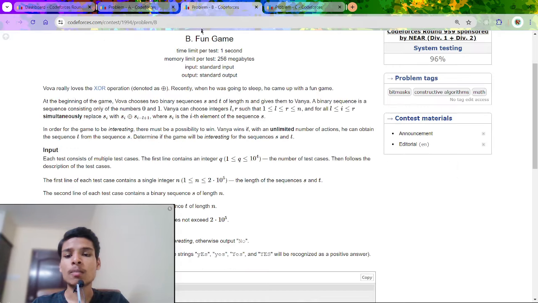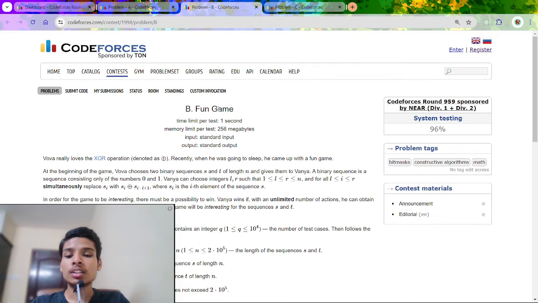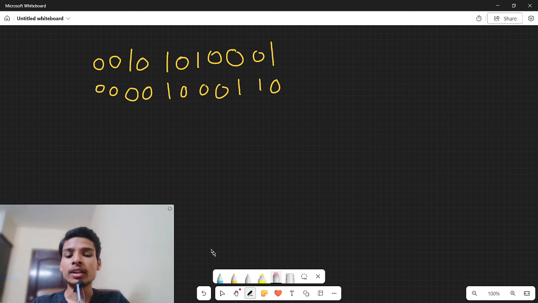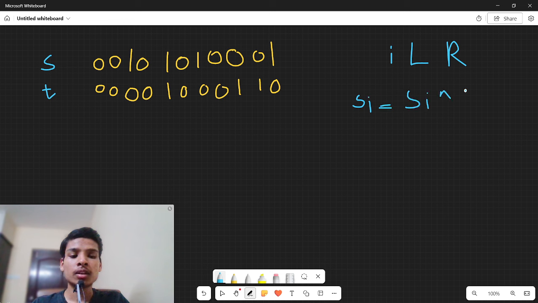So let's now discuss problem B, that is Fun Game. In this question we are given two arrays s and t, and both are binary arrays. You have to tell whether you can make t from s or not. The operation provided is that you choose an index i, a number l and a number r, and you replace s of i with s of i XOR s of i minus l plus 1.